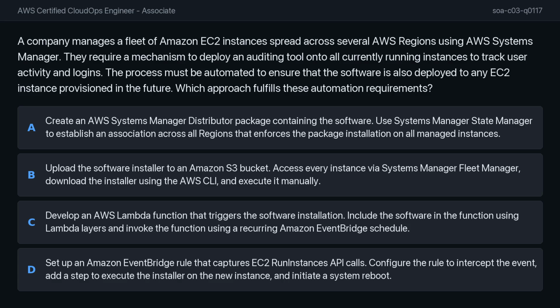To understand this, consider the challenge of fleet management at scale. When you operate instances across multiple AWS regions, manually configuring each one becomes inefficient. You need a centralized way to define the desired software state for your entire infrastructure. This scenario explores how to ensure that specific auditing tools are consistently applied, not just to your existing fleet, but also to any new resources that come online, effectively decoupling the manual effort from your deployment lifecycle.